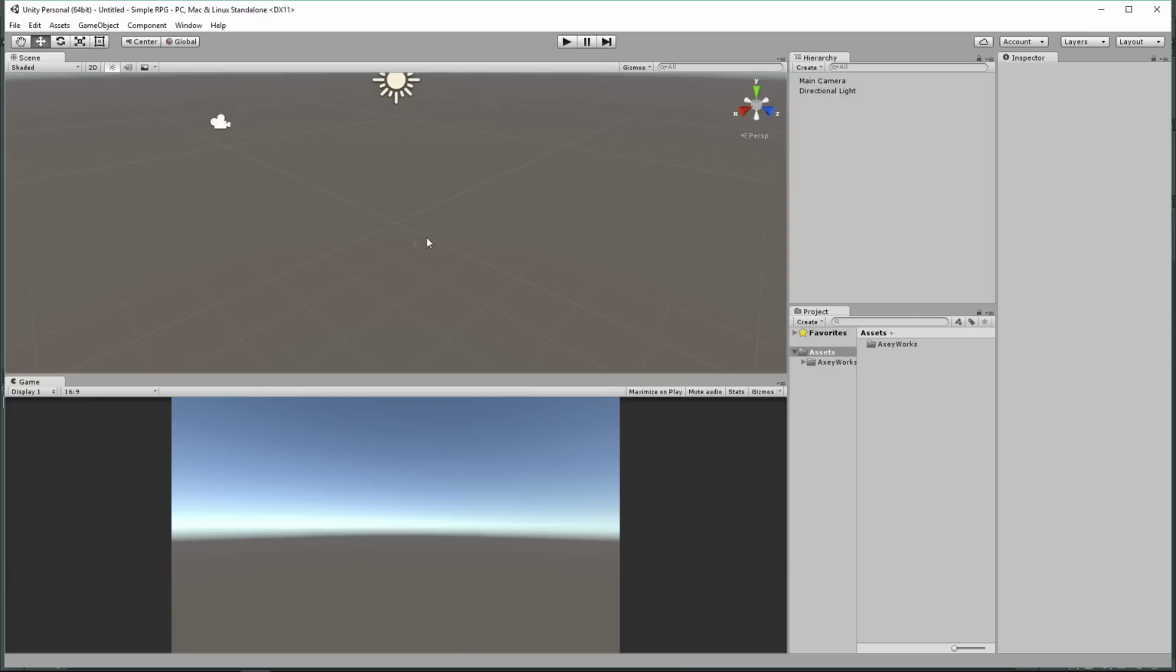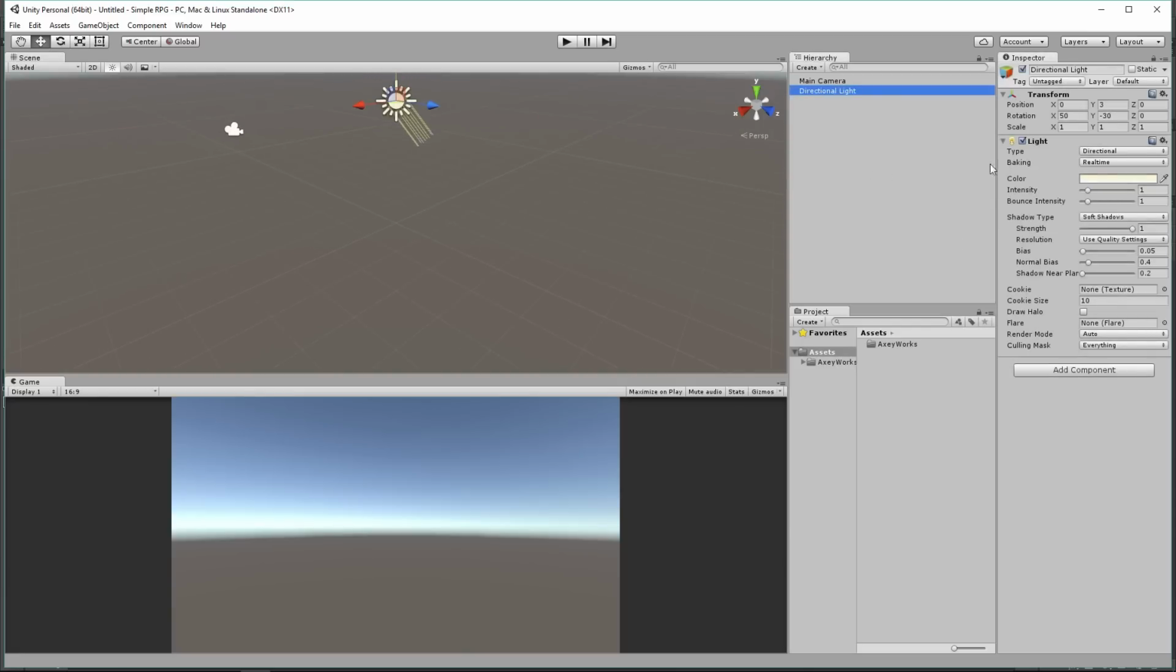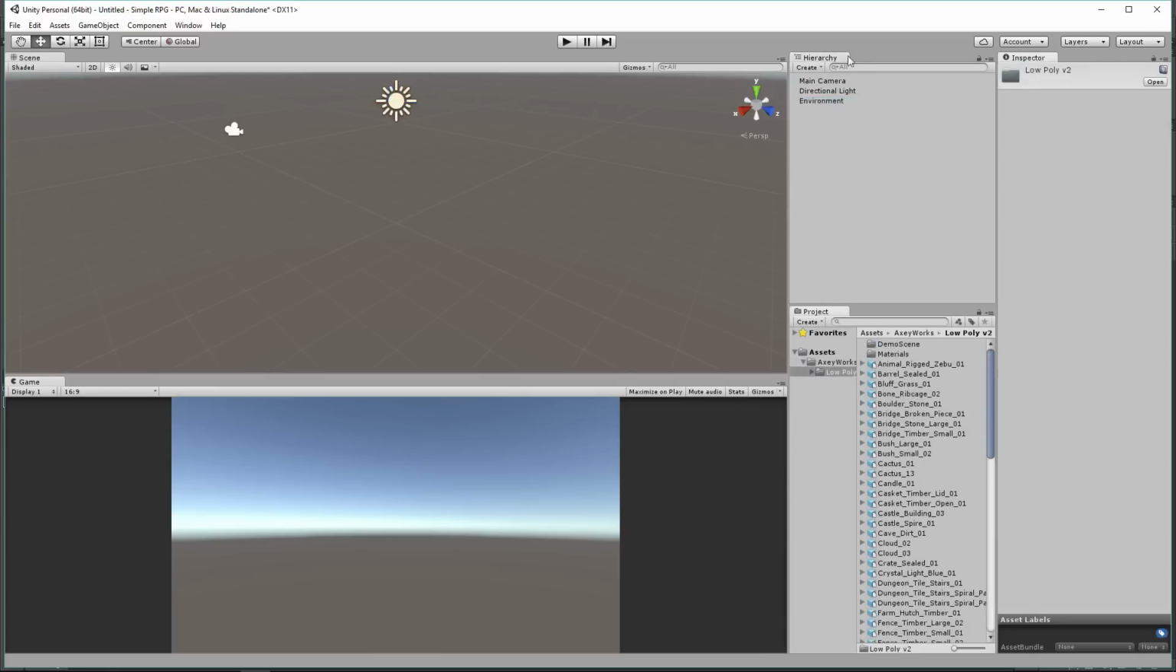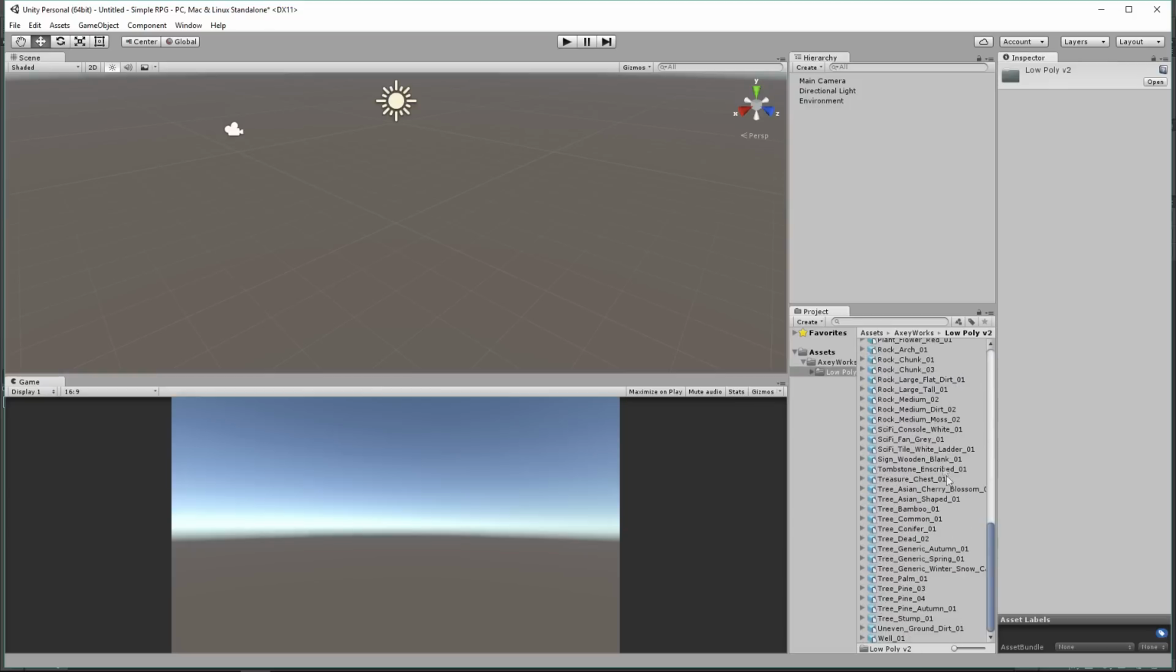And here I am in the scene view. My directional light, I'll leave it like it is for now. But I'm going to go ahead and add an empty object. I'm going to call it environment. And we're going to put our level inside of this empty object. You could break it down however you want. If you have sections of your environment that you want to be on different objects, do it however you want to. But for this, I'm just going to keep it all in the environment.